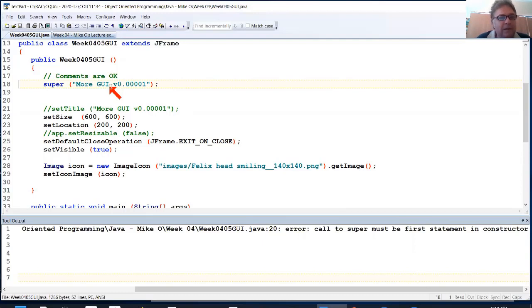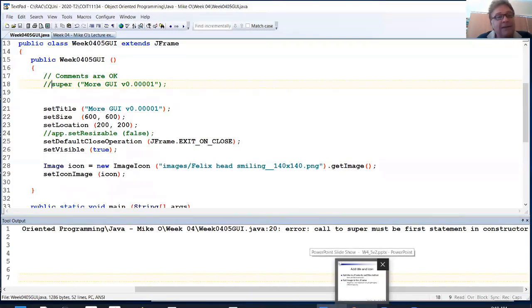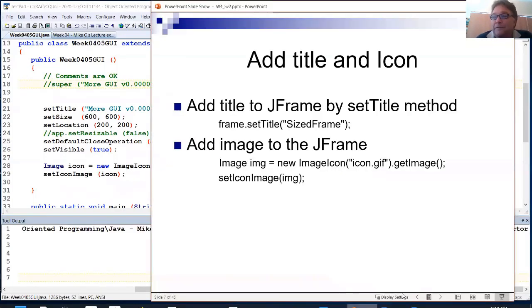Keep that in mind. I tend to prefer set title because it avoids all that stuff about having the first statement. I like putting other stuff first before the call to the superclass constructor. But there are many ways to do stuff, so if your textbook shows you another way, don't panic. Get used to it. There's many ways to do stuff.